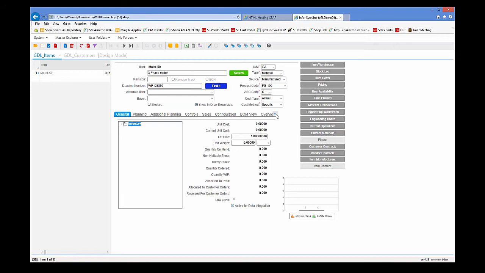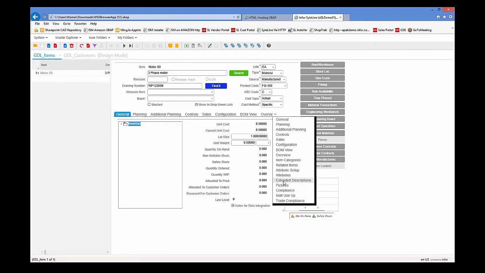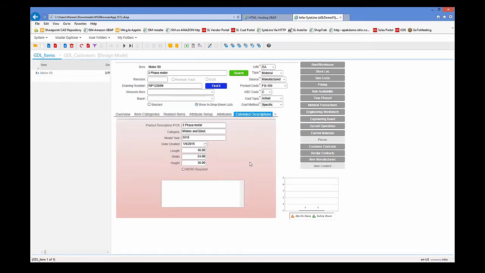Now, I also had a little bit of fun here. I created a form called extended descriptions. In this particular case, these are fields that didn't exist before. So we actually added some completely new fields. And what Dave is going to show you is that these fields can be not only inside of SyteLine, but could actually be from a third-party SQL or Oracle database. So very, very straightforward.